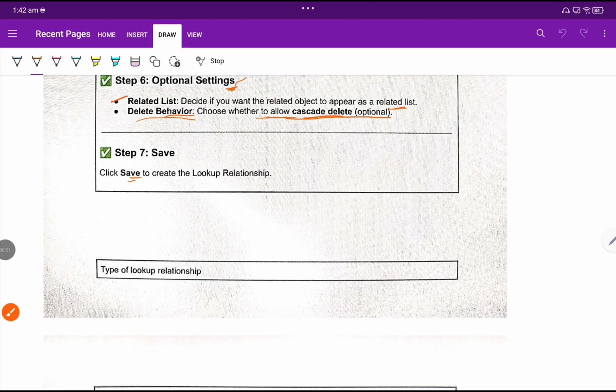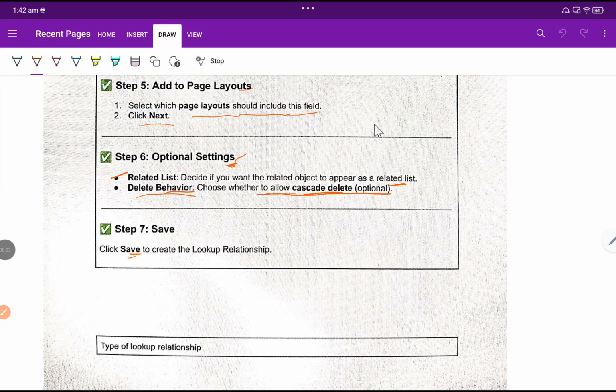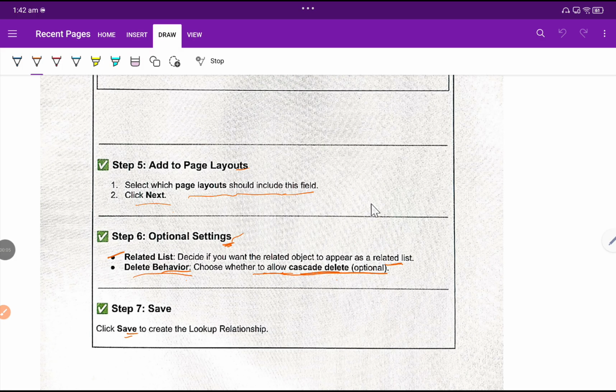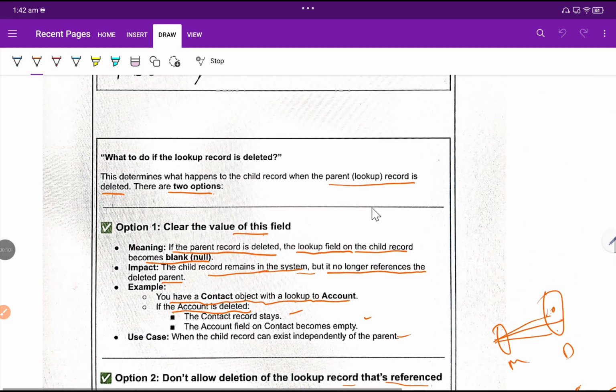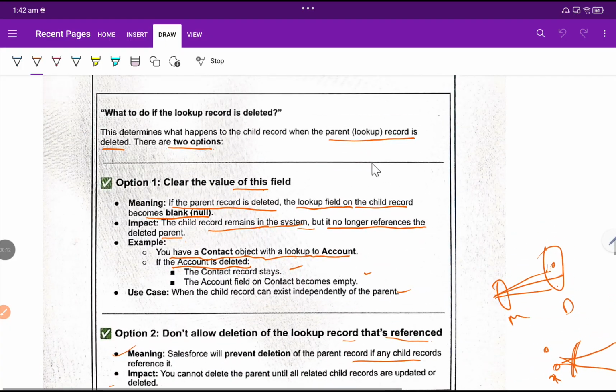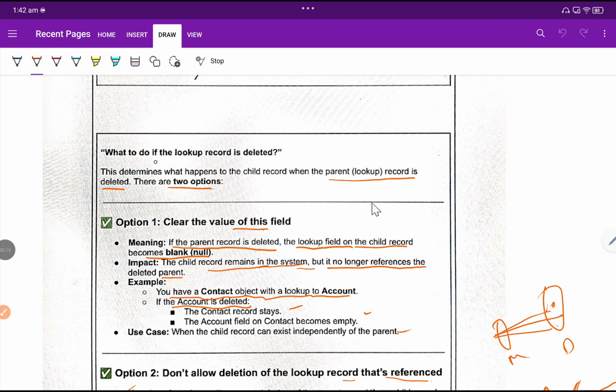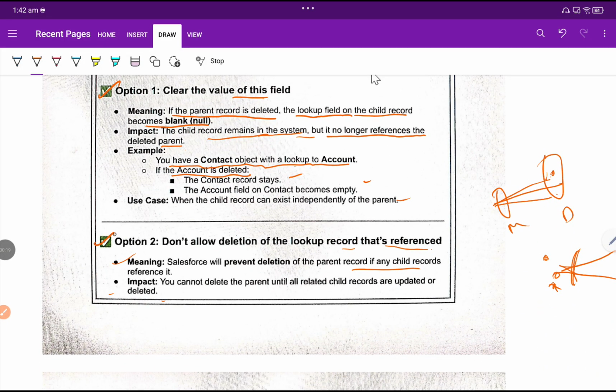What is the lookup relationship and how to create the lookup relationship? What fields are available? These are all the things I have to understand. And there is one thing: what to do if the lookup record is deleted. I have seen option one and option two.